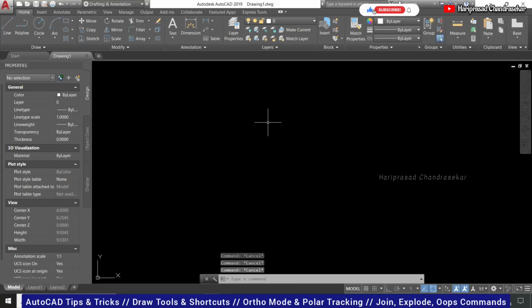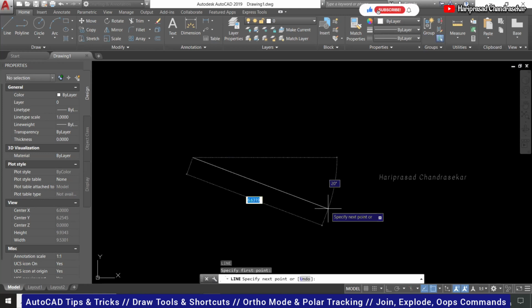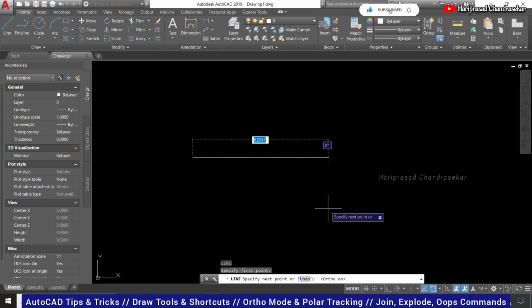Okay, so we will see one by one. From the line tool onwards. First of all, we are going to see the draw tools. In that, just type L, enter. Then you can put the first point and you can switch the ortho mode with F8.